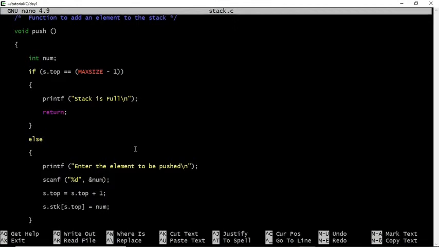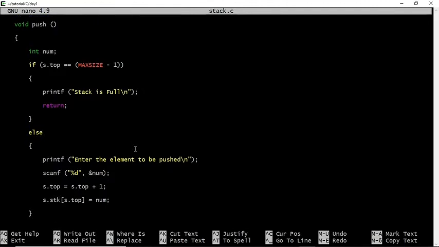So if s dot top is equal to max size minus 1, that is a mandatory thing. You cannot write it as max size. You have to necessarily write it as max size minus 1, because max size will give you the size of the stack, and max size minus 1 will give you the addresses of the elements of the stack.